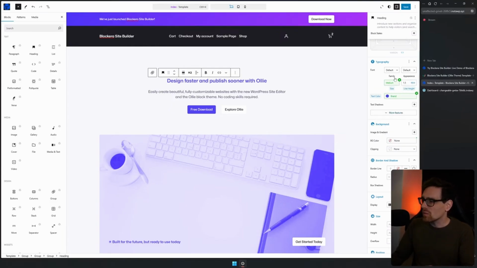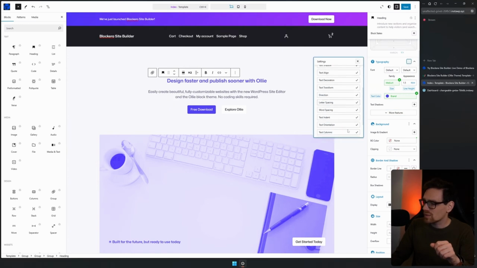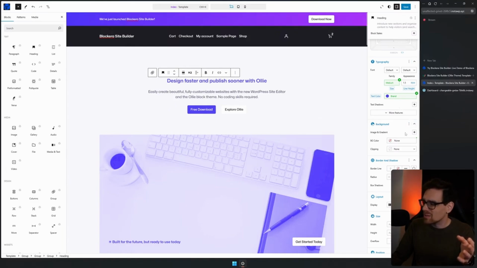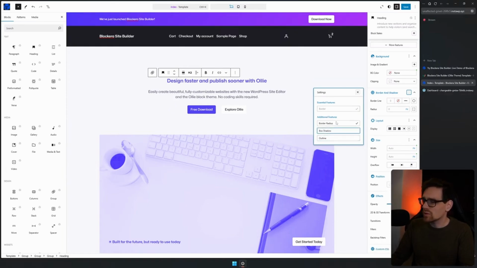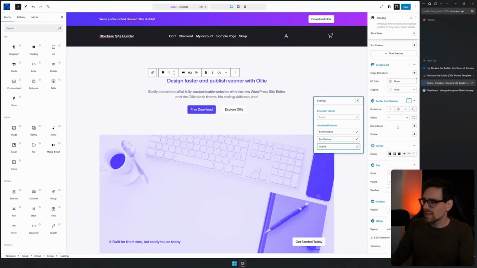There's also some more features, and they can be hidden in two places. In the typography, you can see that there's more features right here, but some of them also allow you to select and deselect which values will be available for the user. So if you want to make it a little bit simpler, you can just press the kebab menu and select what you do or don't want to show. As you can see right here.